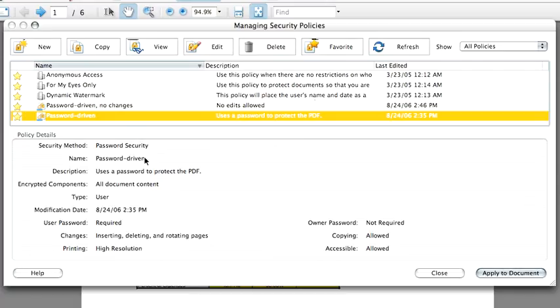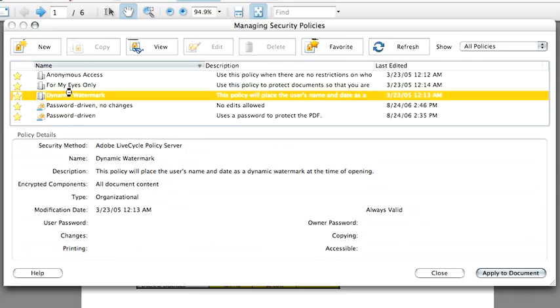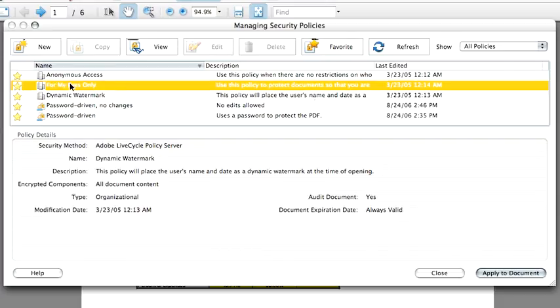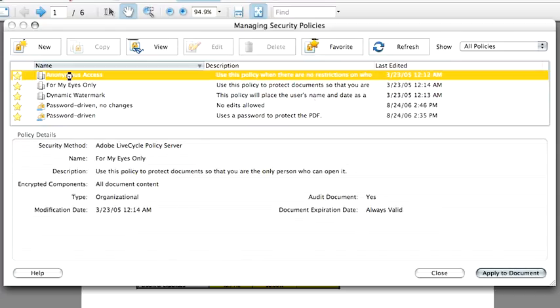Now there's another level of management here, and that's represented by these policies, which are called Adobe Lifecycle Policy Server policies. And we're going to take a look at how we make these policies, but the reason that they have a different icon is because they are not what are called user policies. That's what this little icon indicates here. These are organizational policies, and they are not hosted by my local copy of Acrobat on my workstation.